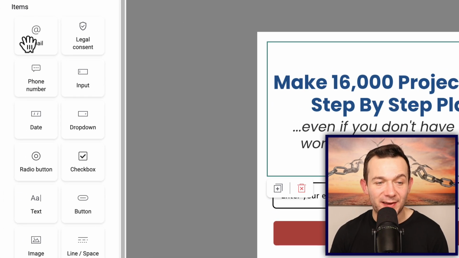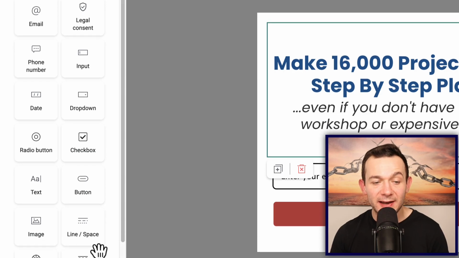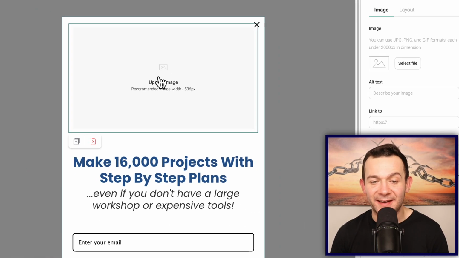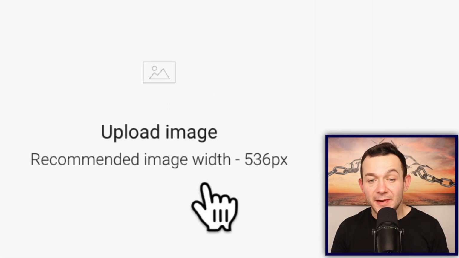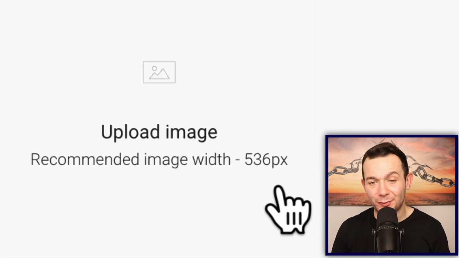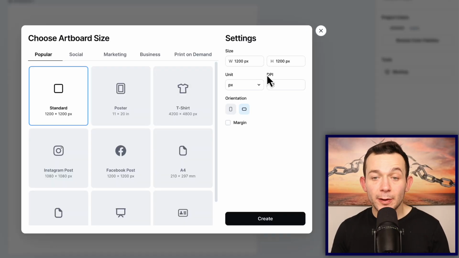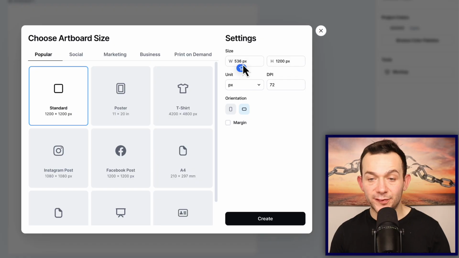So on the left-hand side over here, under where it says items, this image icon, I'm simply going to drag in all the way to the top over here. And to upload that image with a recommended image width of 536 pixels, I'll simply go back over to Kittle, click onto where it says new project, and I'll set the image width of 536 pixels, and also the height I'll set as maybe 336.